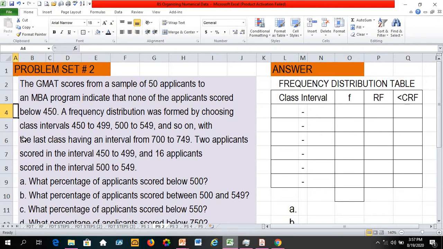Next sentence. A frequency distribution was formed by choosing class intervals 450 to 499, 500 to 549, and so on, with the last class having an interval from 700 to 749. Okay, so we can actually set our frequency distribution based on our second sentence. So we start with the lowest, which is 450 to 499.